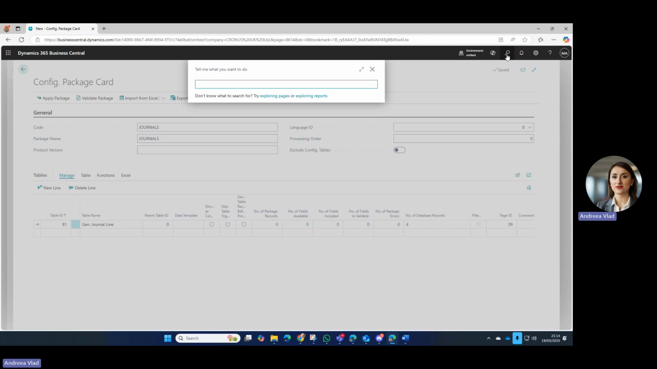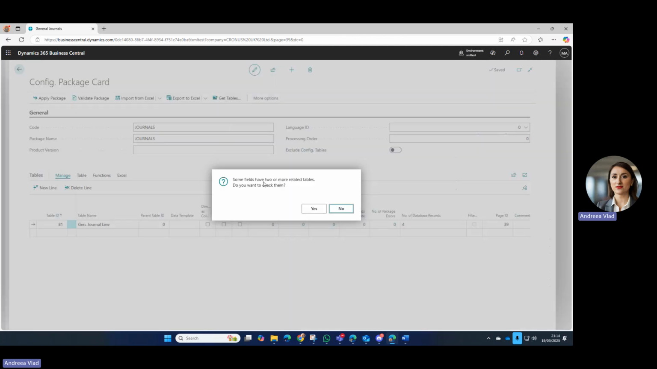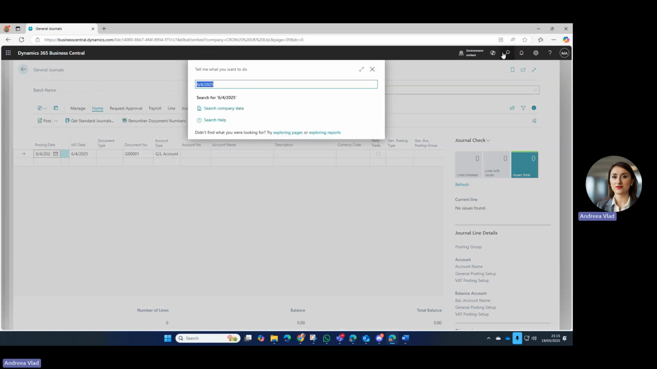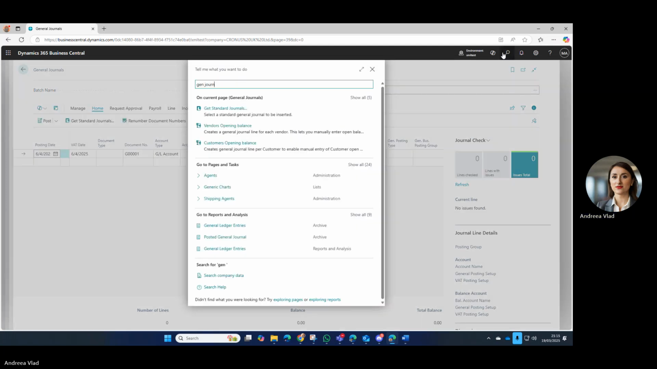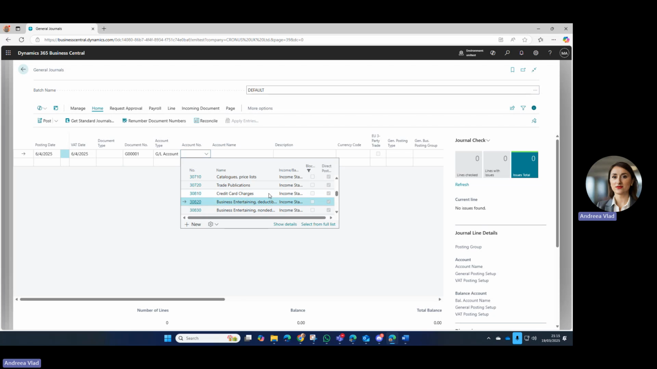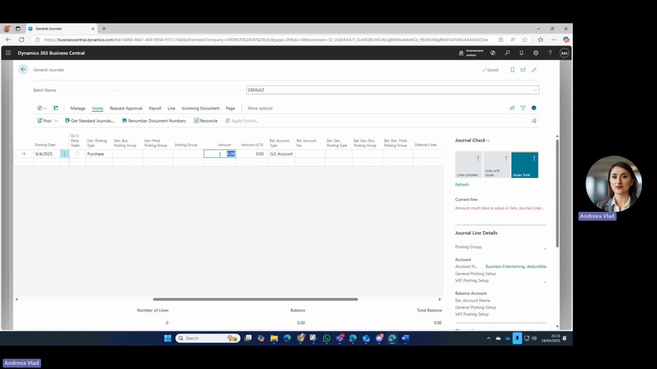some journals. So I'll do general journals. I don't need to bother the config package. It's there. I'm clicking yes. I can close this one. So let's go and search for general journal. Let's say GL account something, and let's put 100, and I'm going to stop here.